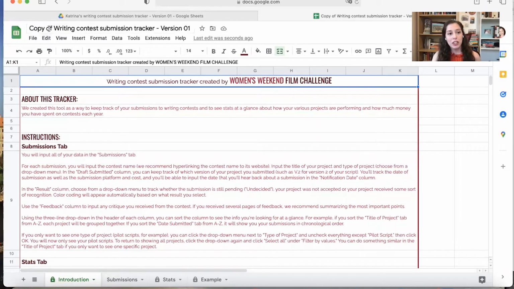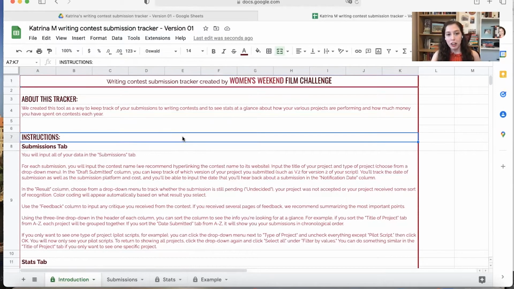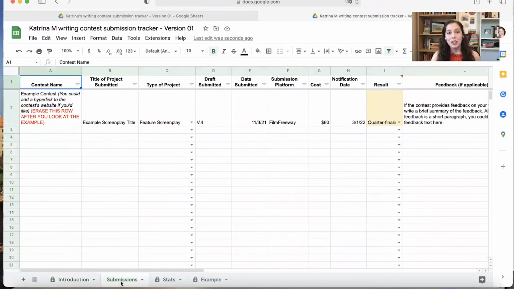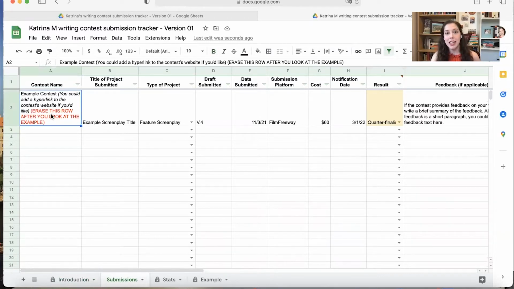So the first thing I'm going to do is change this to a different name. Katrina M. Writing Contest Submission Tracker. And once you have looked at the introductions, head on over to the Submissions tab. So this is where you're going to input all of your data. So in this first place, you're going to write the name of the contest that you're submitting to. We like you highlighting the text and going over here, adding a hyperlink to the contest website, so you have a really easy way to refer back to that.